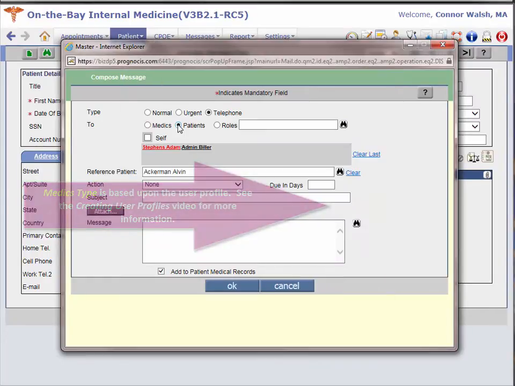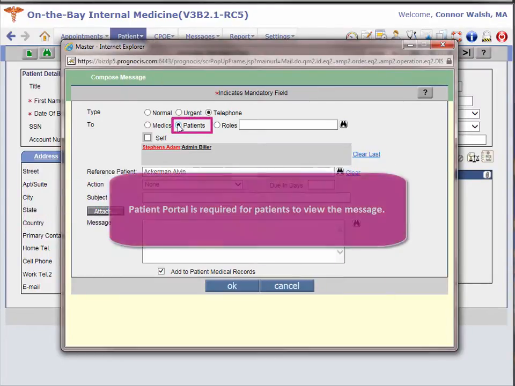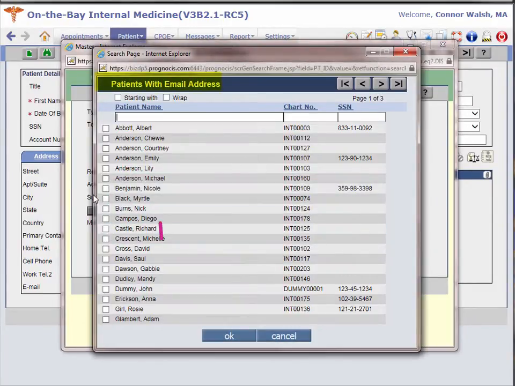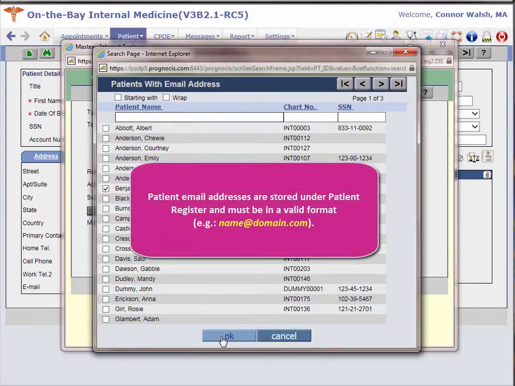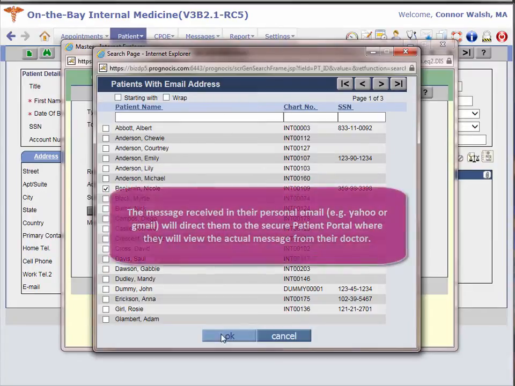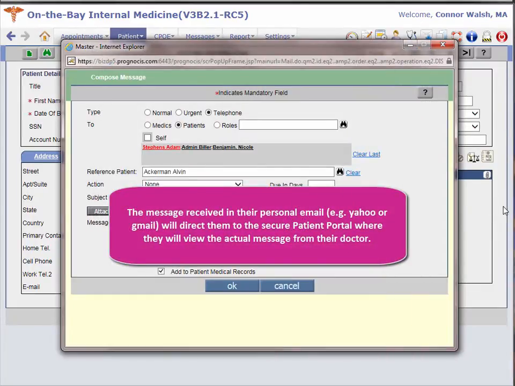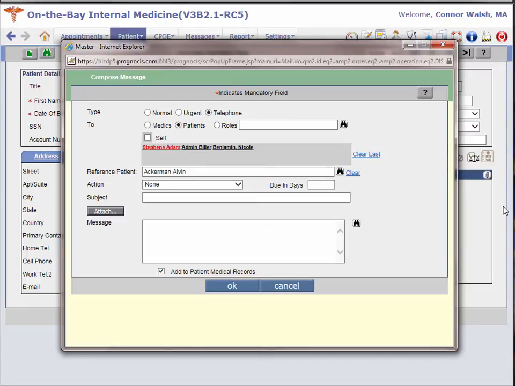For practices that use the patient portal, there is the option of addressing messages to patients. You'll note the search includes only patients with an email address. Email addresses are stored under the patient register and must be correct, with the name@domain.com format, in order to display in the search. It's important to understand that when sending an email to a patient, a one-line message is delivered to the patient's personal external email account, for example, their Yahoo or Gmail, that advises the patient to log into the patient portal in order to view the actual message. Refer to the patient portal series of videos for more information regarding such online messages.